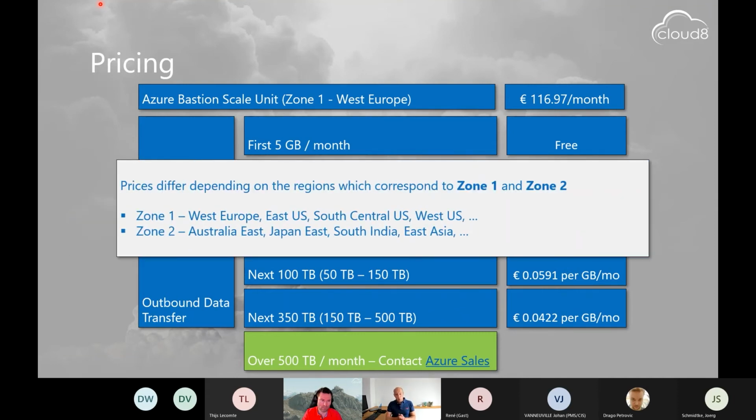Also, depending on the zones, if the Azure Bastion host needs to connect to a different zone, these are the zones that you need to keep in mind.